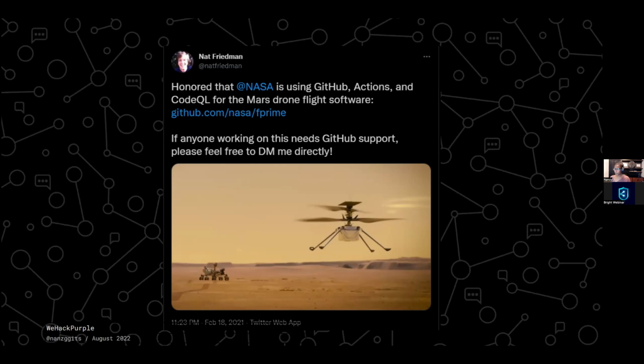So I hope this was helpful and that it encouraged you to look into code scanning, and also eventually into the CodeQL queries and creating your own and getting more familiar with your own code base.